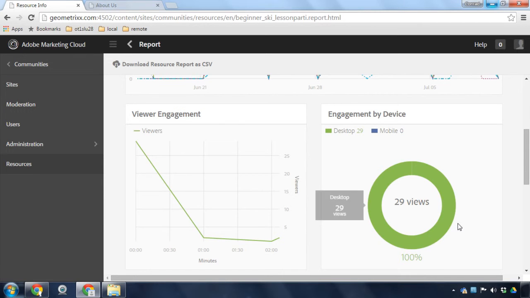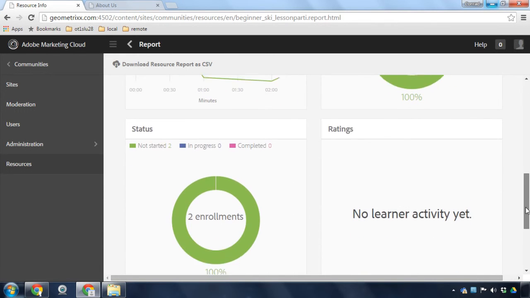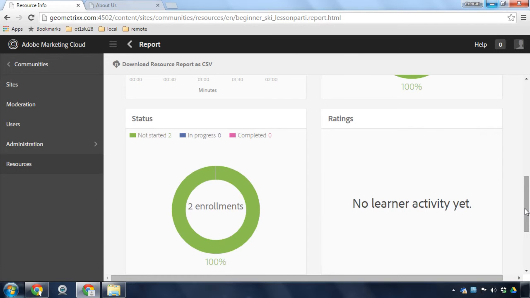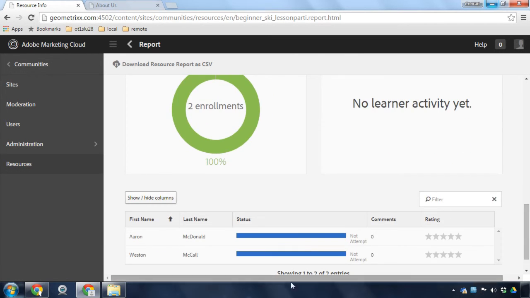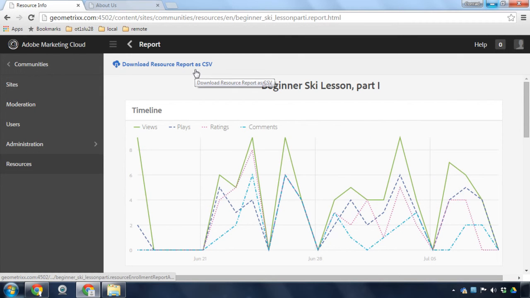I can also use this report to see how people are engaging with the content through mobile devices or through the desktop, as well as the status, whether the people that it's been assigned to have taken the course or not, the ratings that they've applied, and a more detailed view of exactly who's accessed this content. All of this is downloadable as a report that I can open up in a spreadsheet.